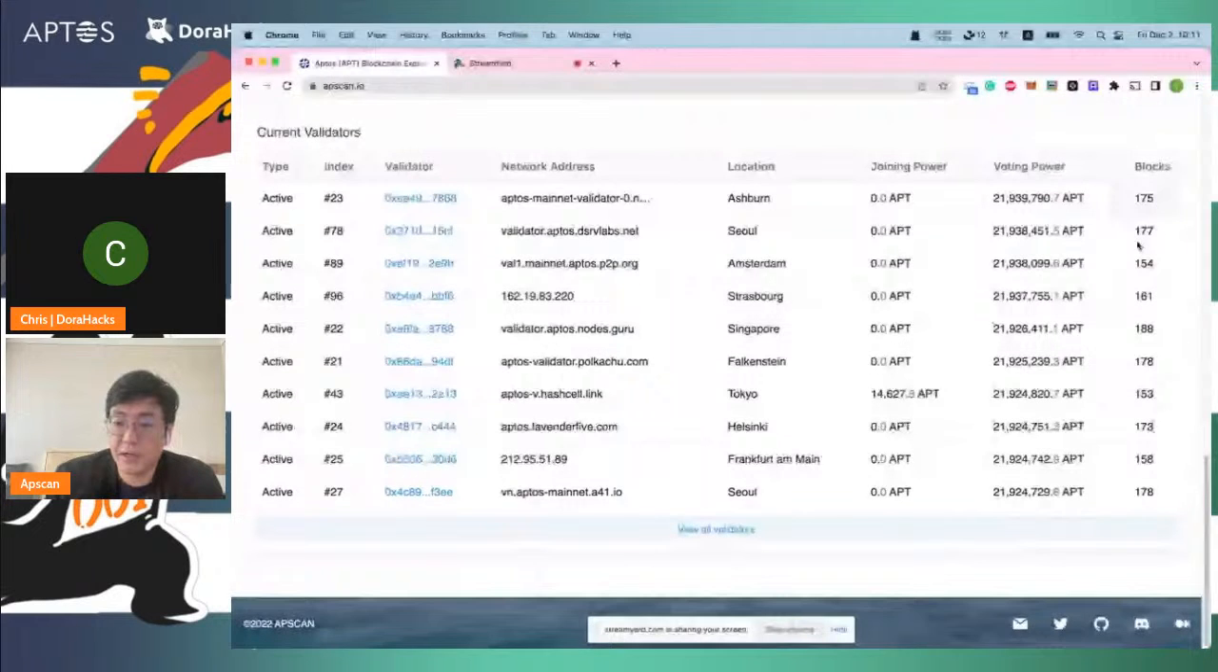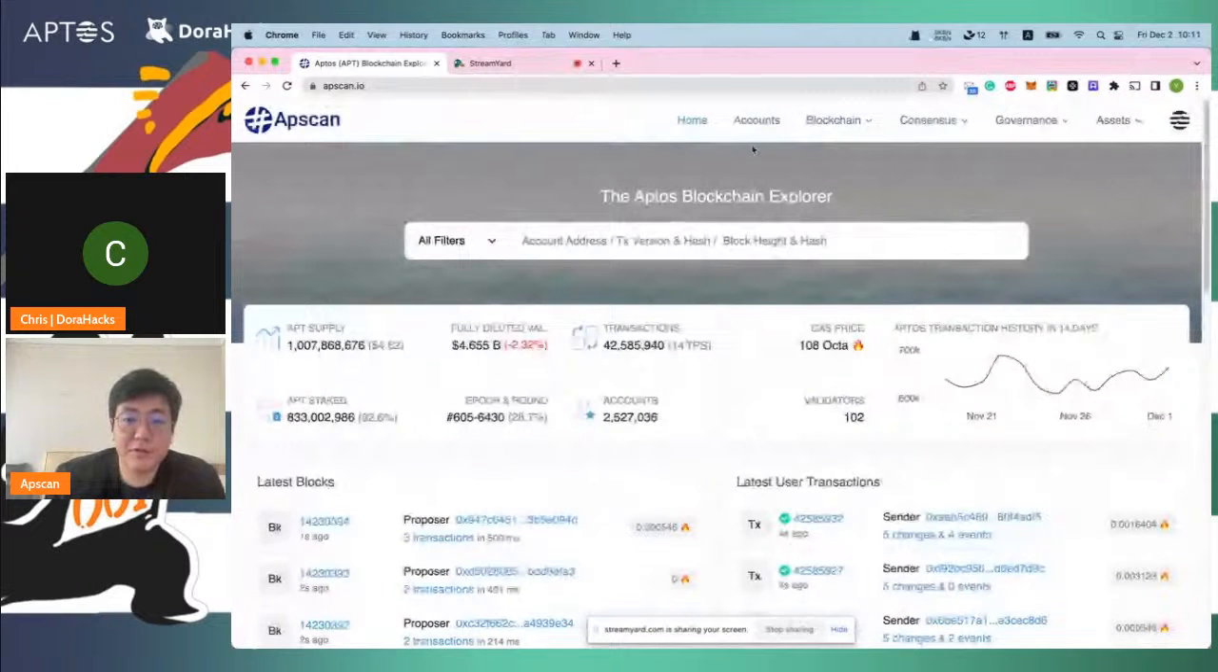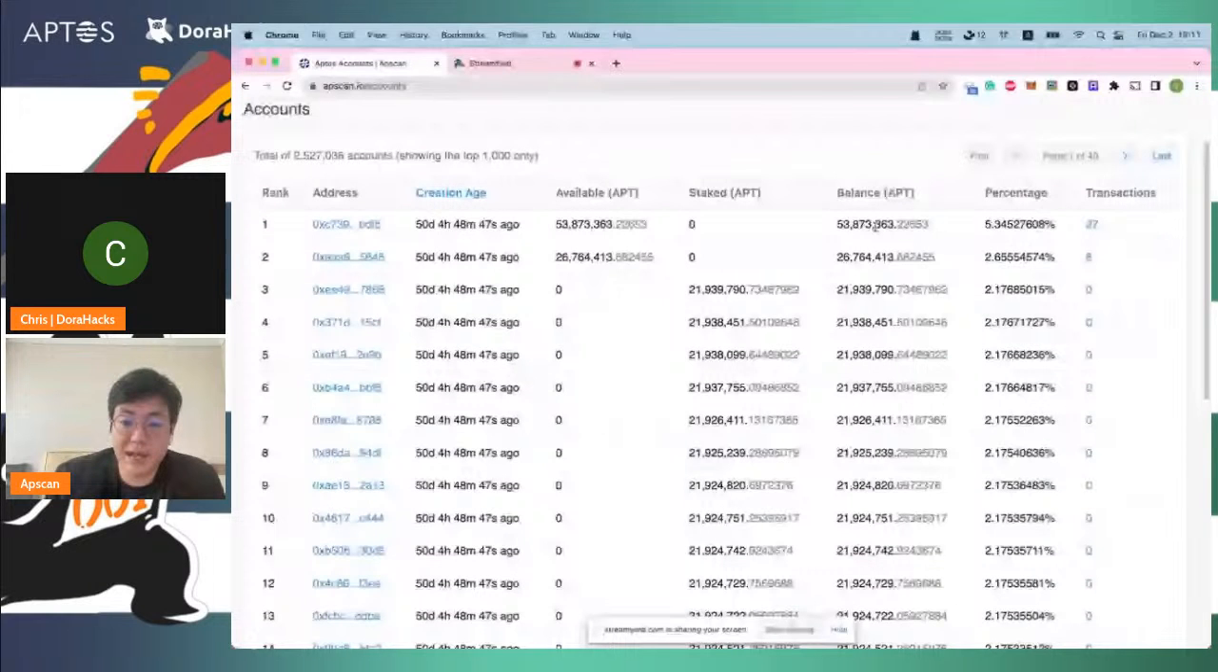So let's go into more details. The first feature I want to talk about is the accounts. So in this accounts page, we show the list of accounts that have assets in the Aptos network. We rank them by the balances they have so far, including available Aptos balance and staked Aptos. So let's go to an account and check out the details.